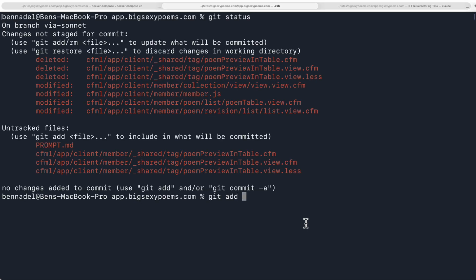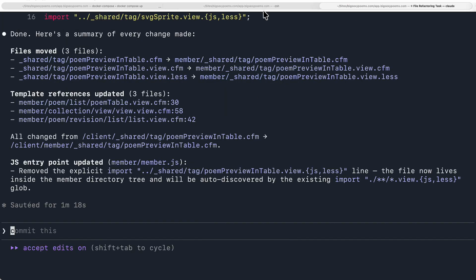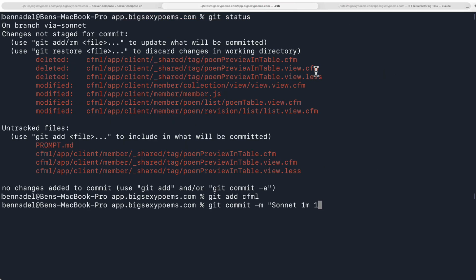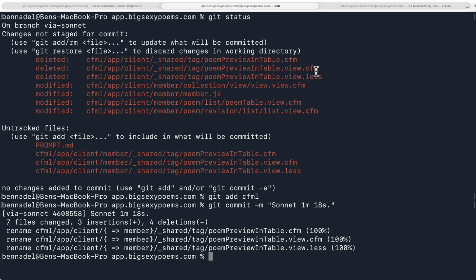Let's just do git add cfml, git commit, and this is the Sonnet. And it's hard to tell how much it ran for. I'm just going to include that 1 minute 18 seconds here. 1 minute 18 seconds. Awesome. Okay, so it's the same exact code, Haiku and Sonnet.